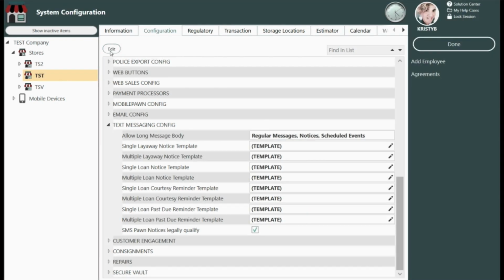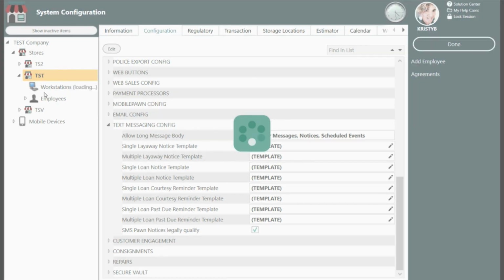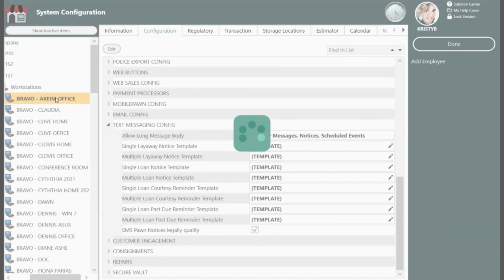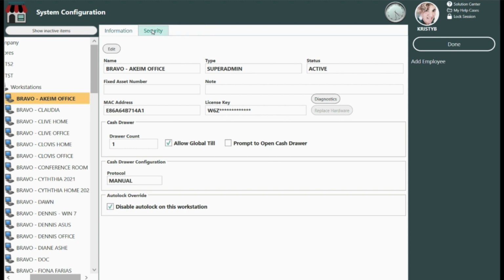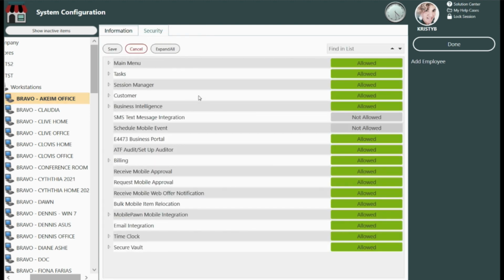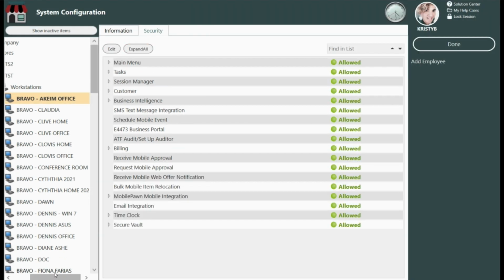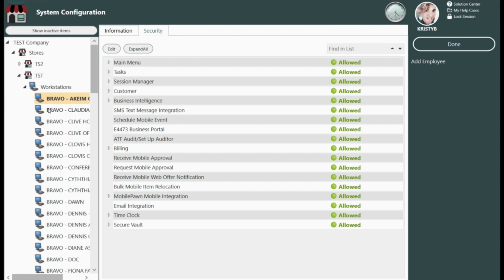And with that decision behind us, let's activate the workstations next. From the left side of Bravo, drop down into the store's workstations and select the station you want to allow. Select the Security tab on top and then Edit. And now find SMS text message integration and select Allowed. Just one line below, select Schedule Mobile Event and then select Allowed and then select Save. You are going to repeat this step for each of the workstations that you want to allow.